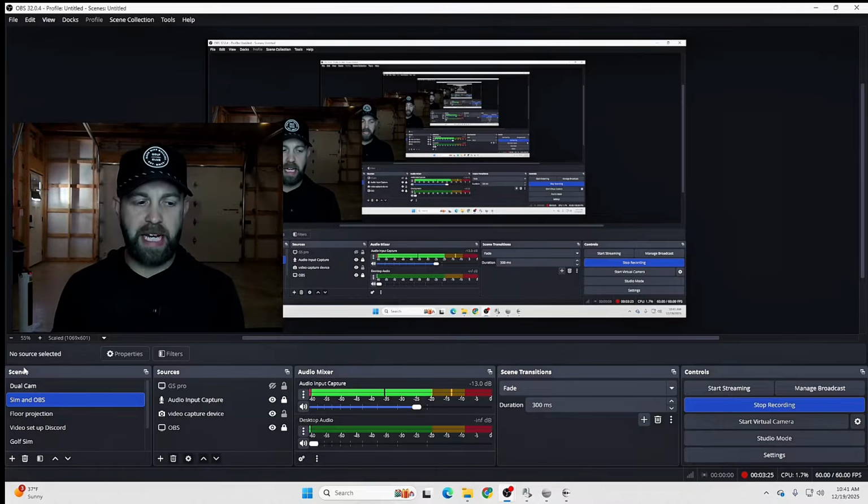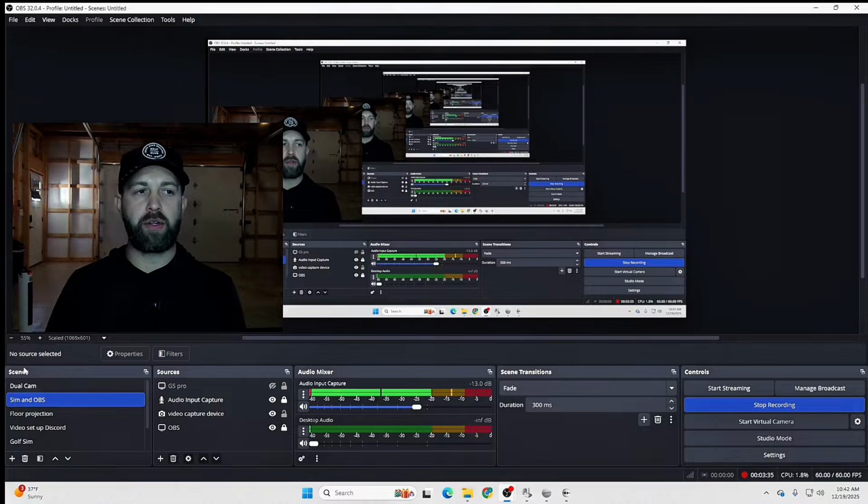And then as you go down, I have video set up for Discord. That is being able to get video and audio as I am calling someone on Discord, and I can funnel that in through OBS and get their audio, their video, along with mine. That way it's all on one recording, and when we post that, everyone can see and hear them as well.